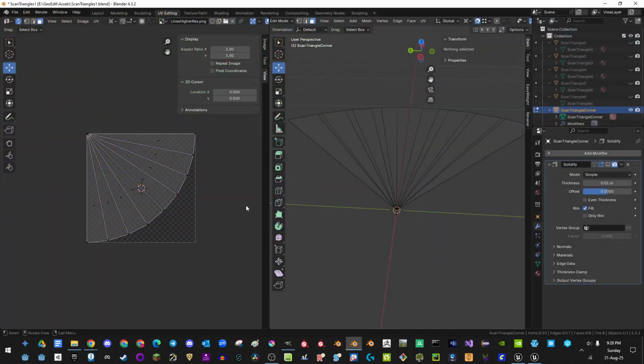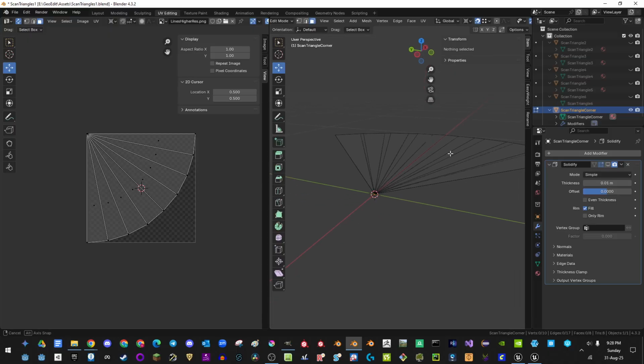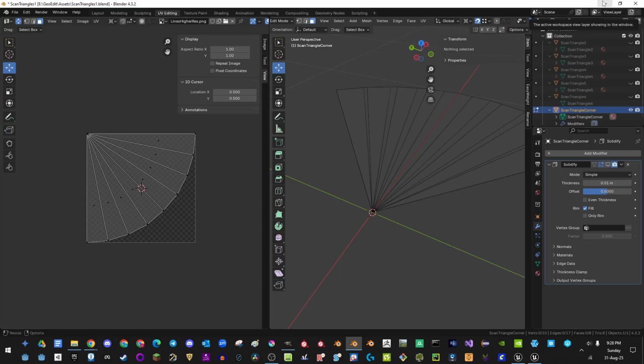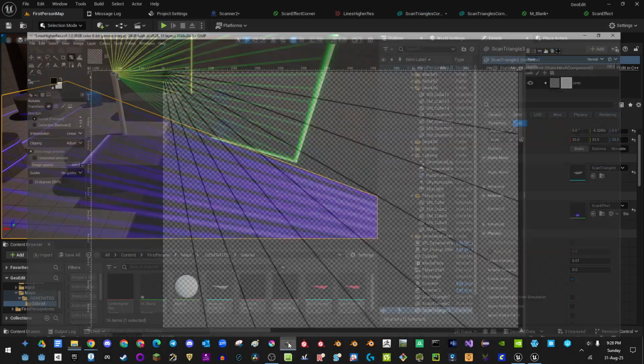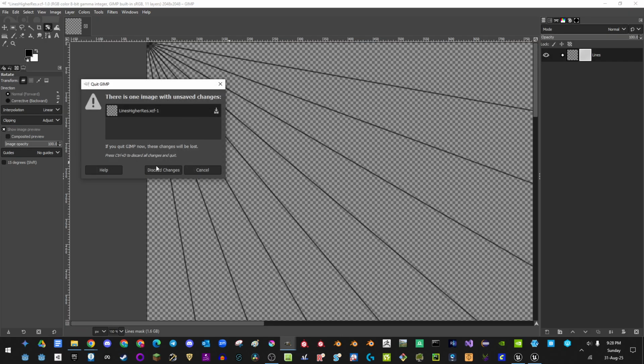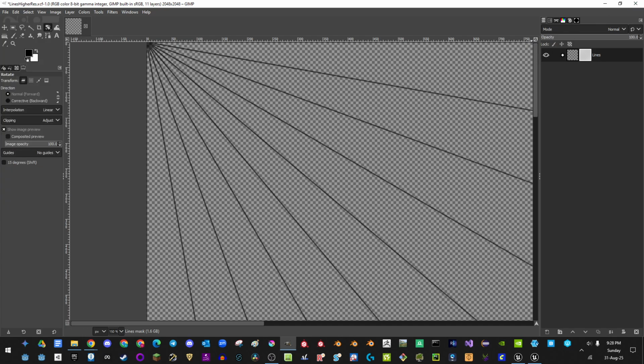And then again, this is just the top of a cylinder with its pivot at the center. And then the one other adjustment, I added a solidify to make the collision. You don't need to do that if you don't want the collision, but I export those as 2 separate assets. Okay, so we can close this. I don't need to save this.